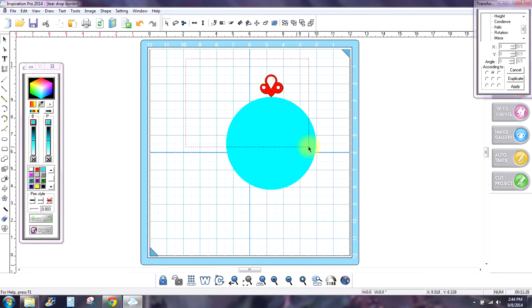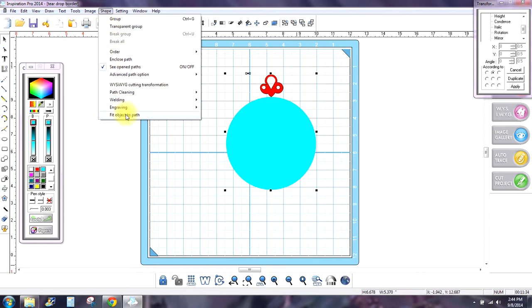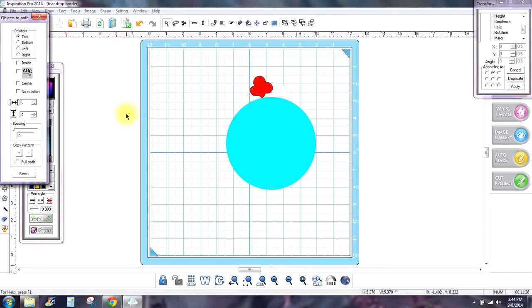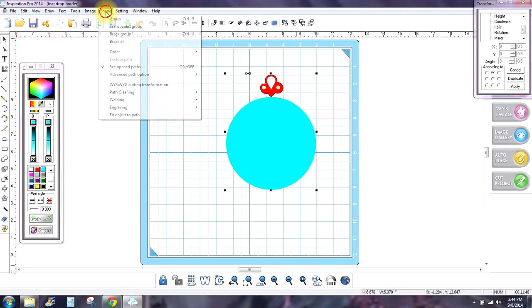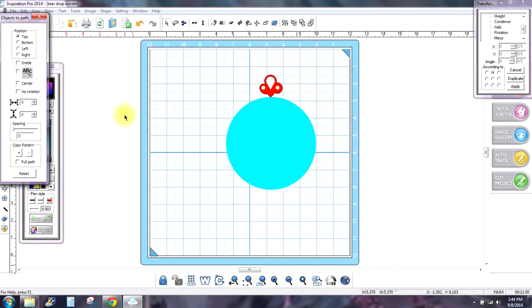Try breaking the group and see what happens. Fit Object to Shape. And what it did is it split them. It's willing to accept that. Not what I want. I'm going to group this together and try it that way. Now let's try it. Fit Object to Path. And now it's doing it. So you can't do it with transparency for some reason.